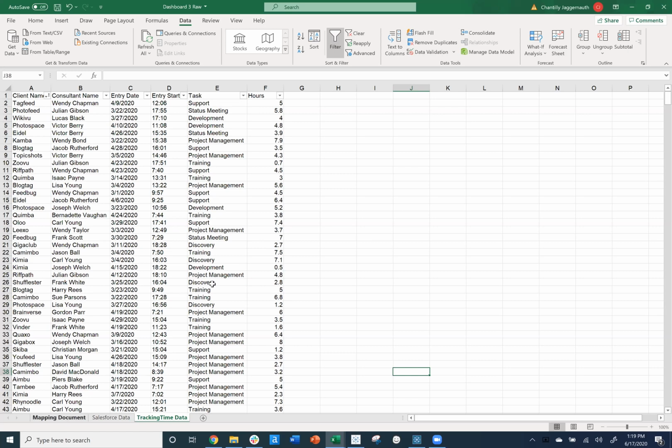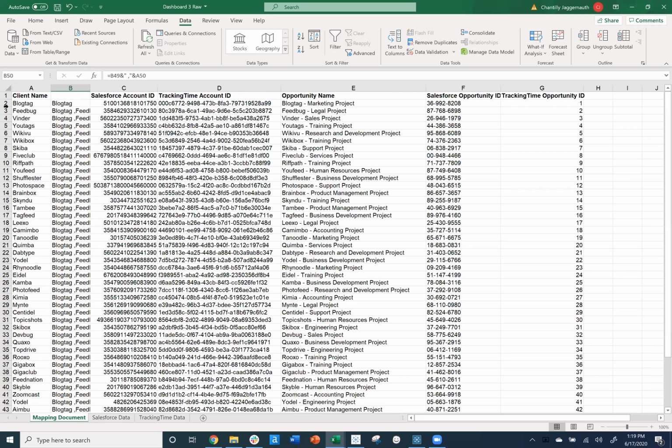right? So if I go to the mapping document, what you'll see here is the client name, again, the tracking time ID that it's listed in within tracking time, the Salesforce account ID, the opportunity name, the Salesforce opportunity ID, as well as the tracking time ID. And this is where we use Tableau Prep to kind of put all of this information together.